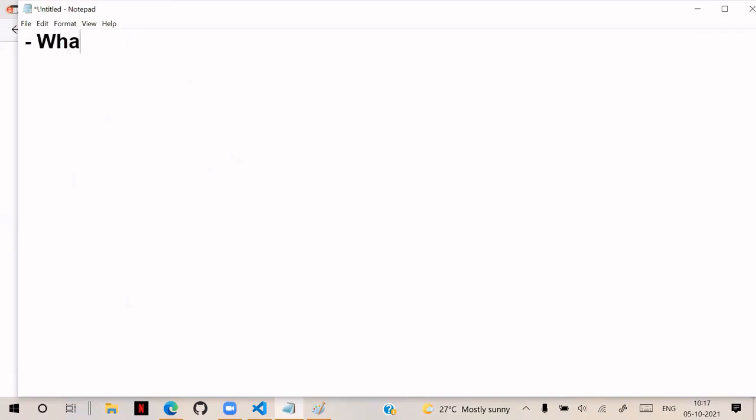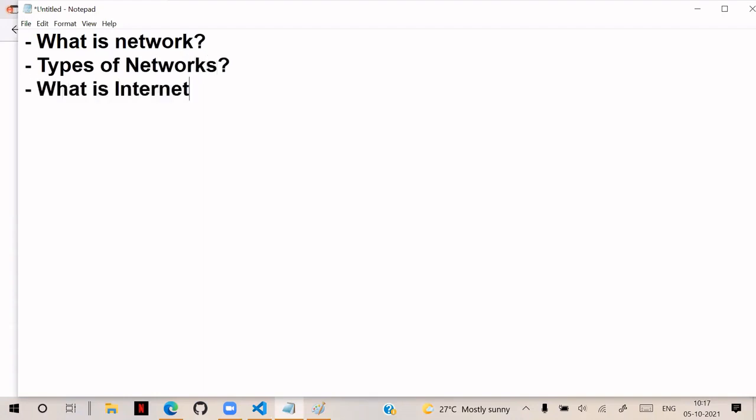What are the points we discussed? What is network, right? First one, what is network? Second one, what are the types of networks? And what is internet? And what is web? What is difference between internet and web? I told you. Internet is a wide area network without any restrictions. Web is a portion of internet with restricted access.